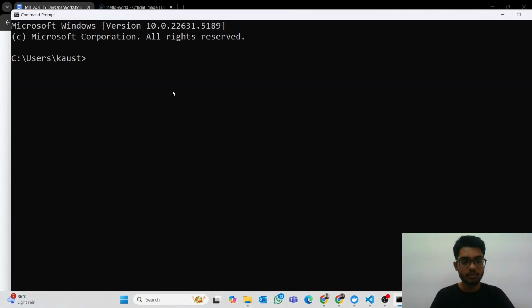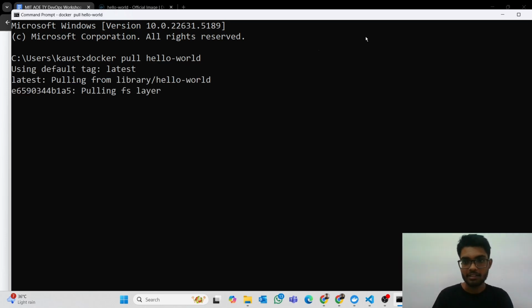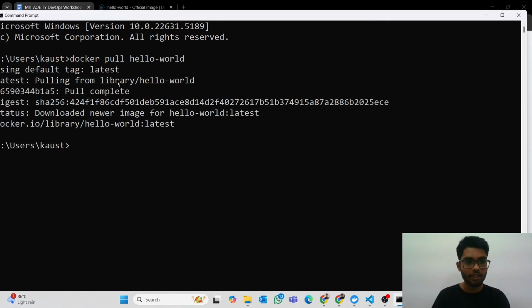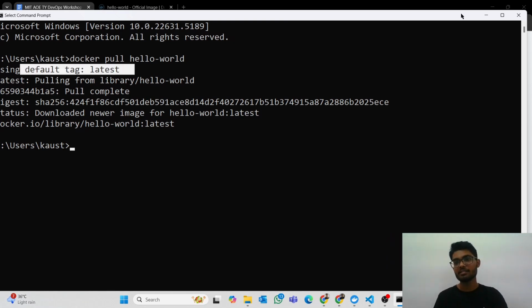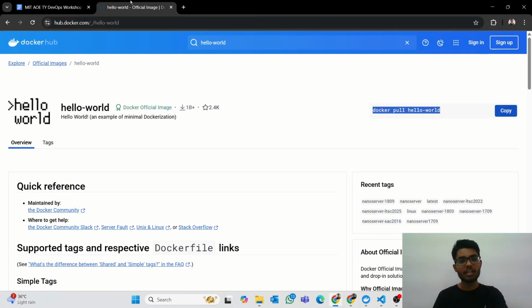So I will zoom it for you. The command is docker pull hello world. I just hit enter. You can see it is using the default tag latest. I just wanted to show this one line to you. Latest is nothing but the latest version. Tag means its version. So it is fetching the latest version of your hello world image.